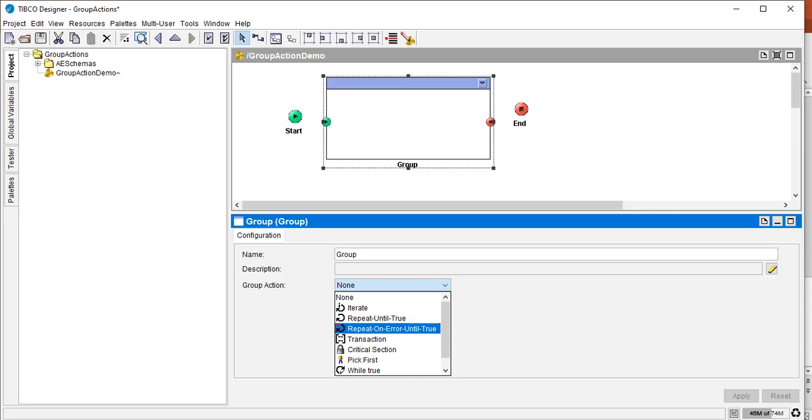But in certain scenarios, you might need a retry mechanism where you want to repeat on error until true. So let's suppose you are trying to call some external service, and you are getting a timeout or some sort of error on the network. So what you want is that before you exit or before you abort the process, you want to retry at least 3 times. Just an example. So in this type of scenario, this repeat on error until true comes in handy, and it serves the purpose.